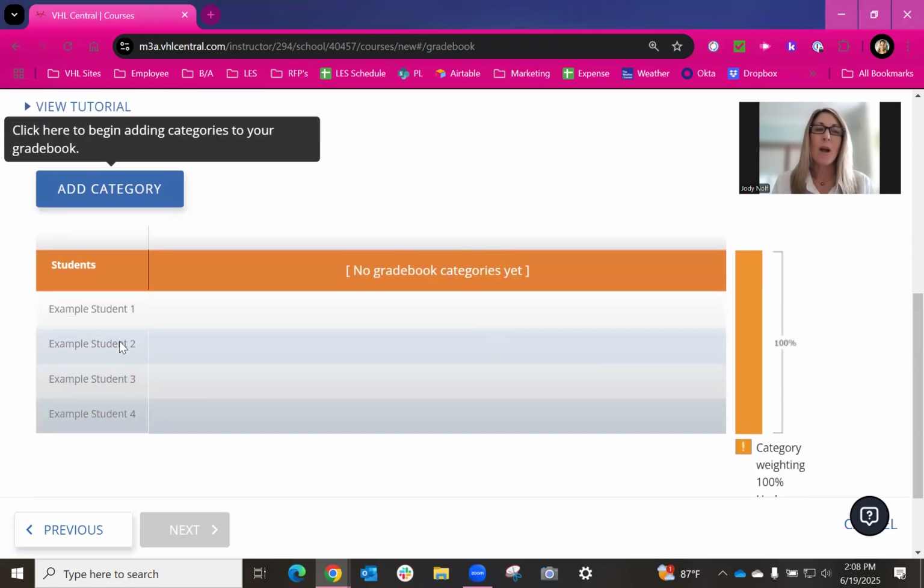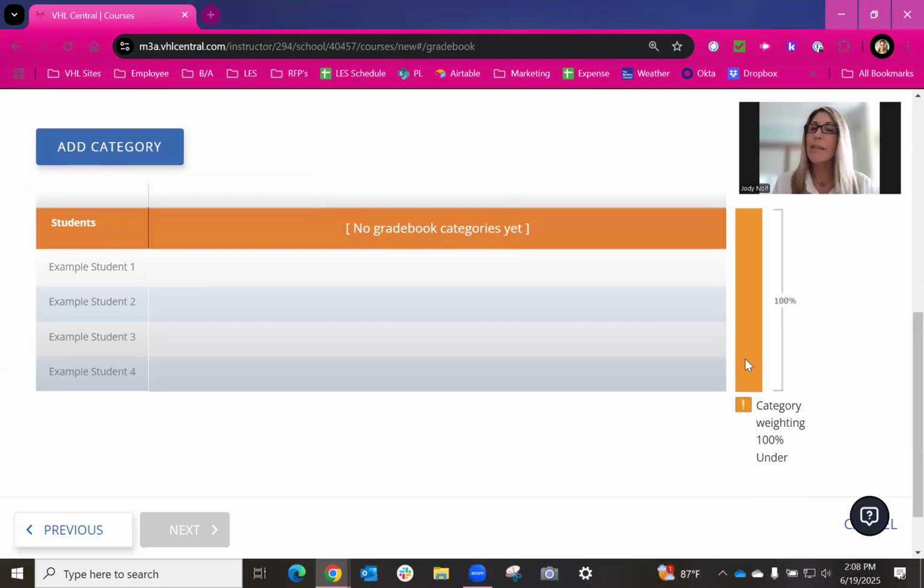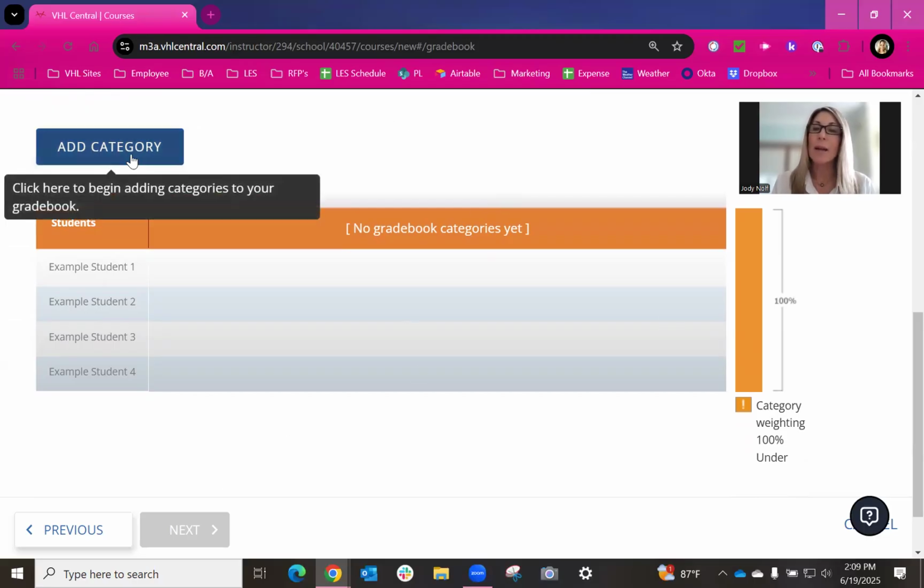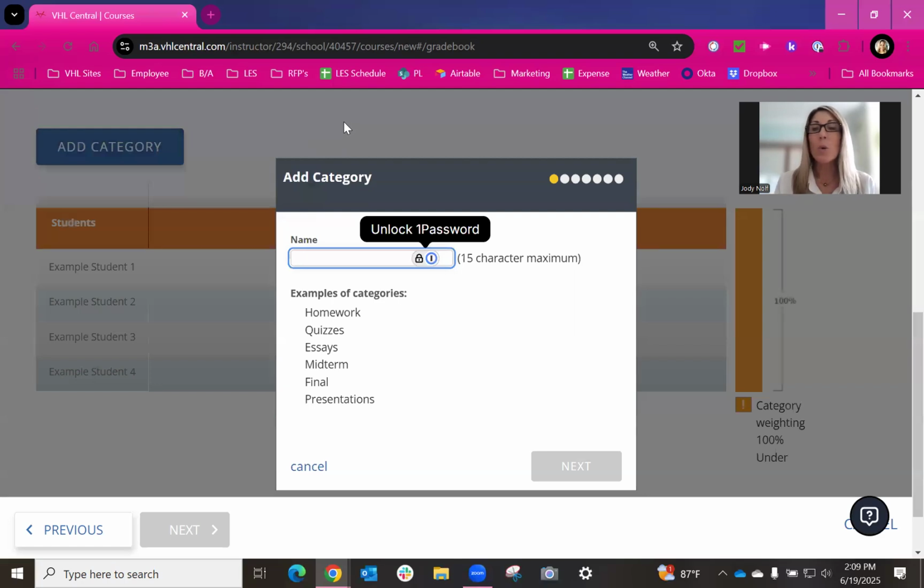Here we have our gradebook categories, and over here on the right, we have an orange bar that I like to call the cup, and we need to fill the cup up with 100% of weight and turn this bar completely blue with 100% before we can move on. So I'm going to add a category. You can add as many or as few as you like. If you would like one category of just all classwork or participation, you have that option, so long as your category or categories all equal exactly 100%.